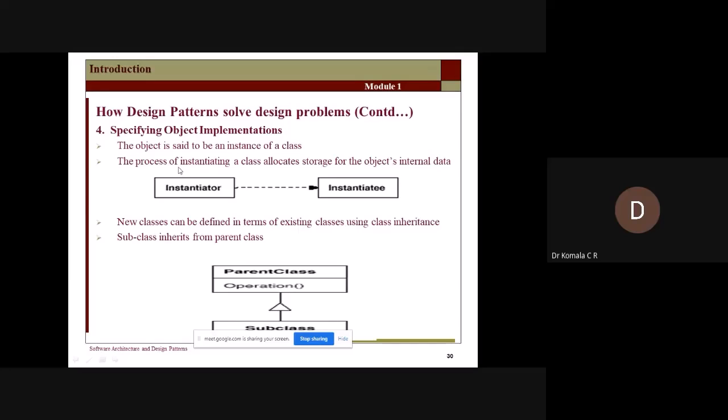So why are you creating the process? You are going to create the process. That means you are instantiating a class. Once you instantiate the class, what does the class actually do? The class will create the object. Creating an object means it will allocate the memory space for the object's internal data. The object contains the data, and the data is going to be stored.